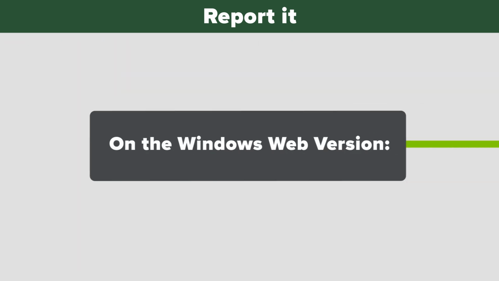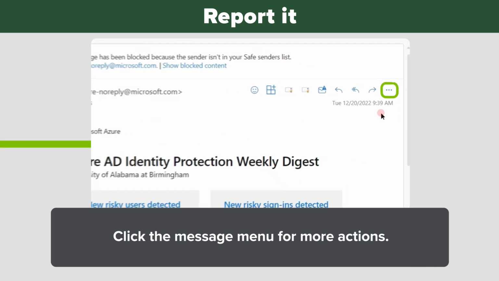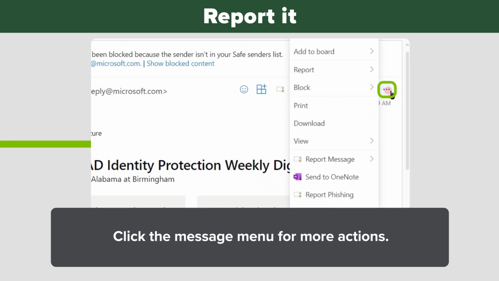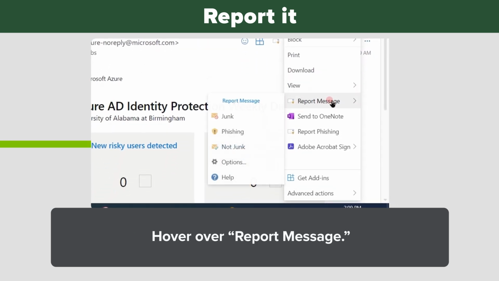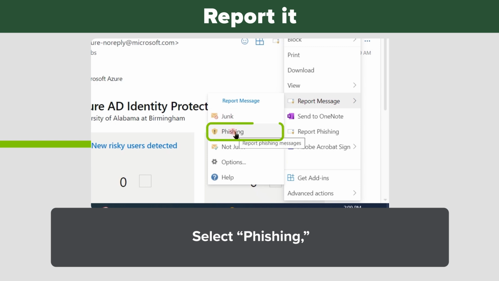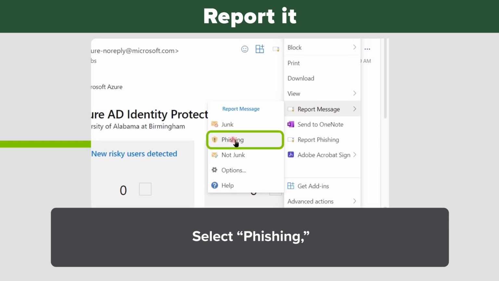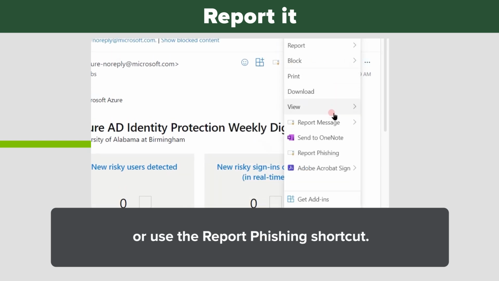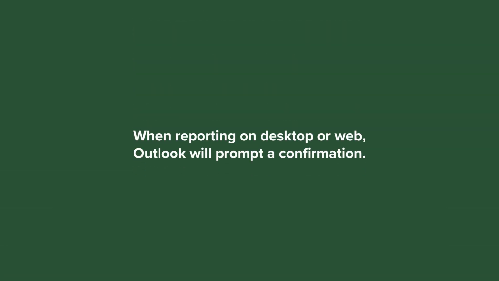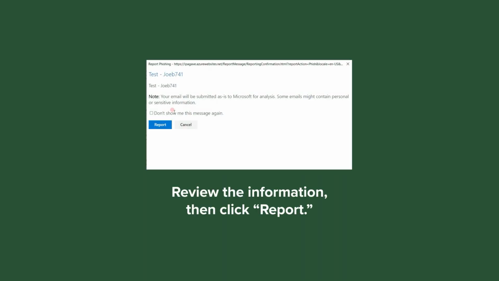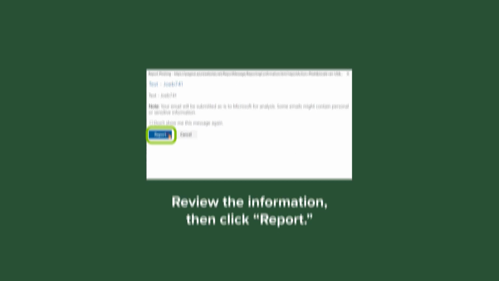On the Windows web version, click the message menu for more actions. Hover over Report Message. Select Phishing, or use the Report Phishing shortcut. When reporting on desktop or web, Outlook will prompt a confirmation. Review the information, then click Report.